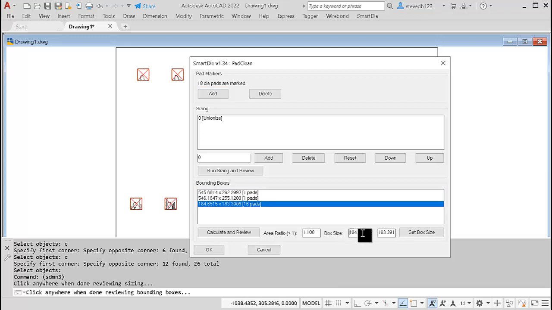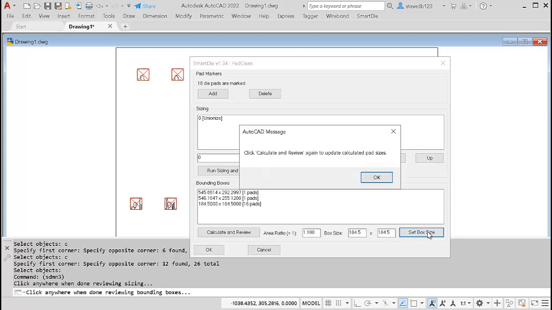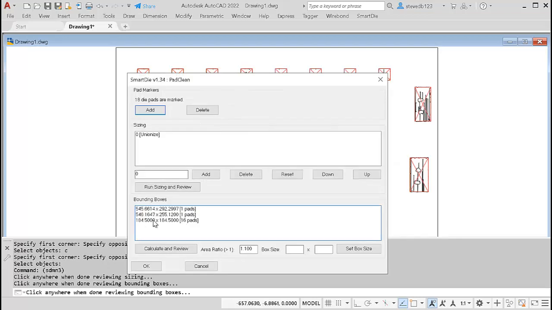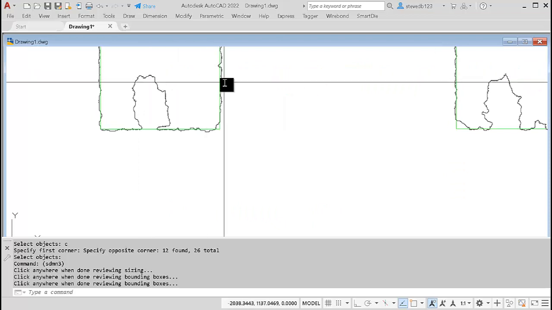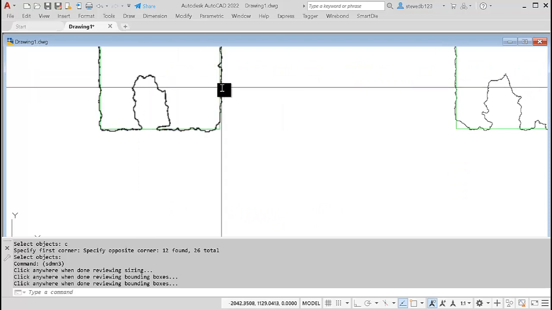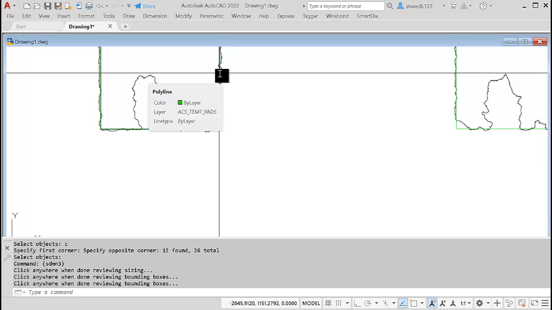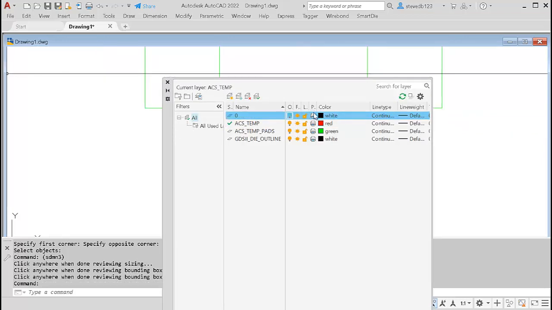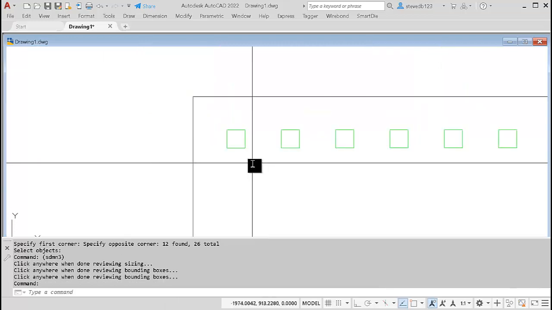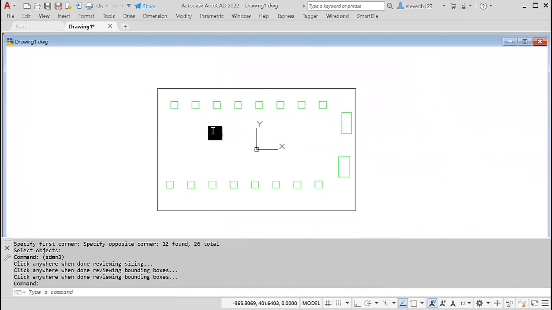We could use those numbers, but we also have this option to redefine this. Let's call them 184.5, and set box size. And now you can see that these 16 are all 184.5. So when I'm done with this, I just click OK. If you zoom in, you'll see that there's the original data which I don't need anymore, and there's the little green box, which I like. I'm going to turn off layer 0, which was the original data, and I've left the green boxes. Those are my die now.